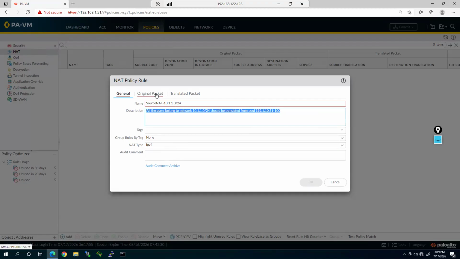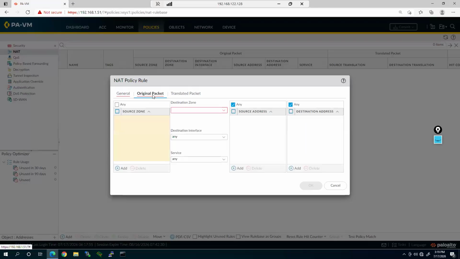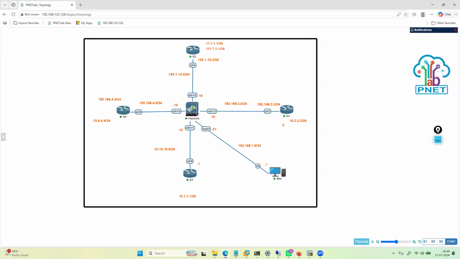Now I will go and see the original packet. The policy can be understood by anyone from the details. Now, where will it be received? Source zone, not any. You select your inside, because it will be coming on inside. And the destination zone you need to select will be outside. And the destination interface, the interface is E1/2, I think. I will have to check. E1/2, I most probably remember.